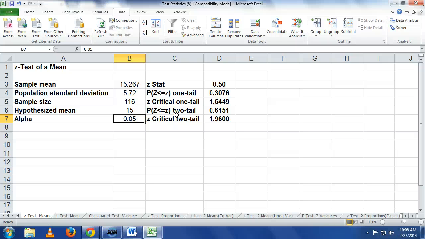What if I did this same test, I had the same evidence, and I'm trying to prove that it's greater than, let's say, 12. So I'm going to change my hypothesized mean to 12. So the evidence is still 15.267. Is there enough evidence to say that it's greater than 12? Look where it changed my p-value to, 0.0000. So in a word, if I'm trying to prove that it's greater than 12, how much evidence do I have to prove that? Overwhelming evidence. So you see how that p-value is really the one-stop shop.